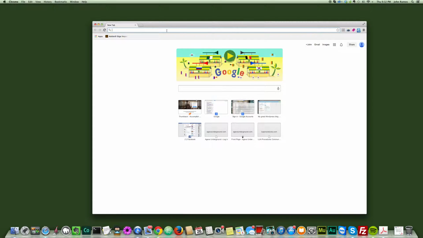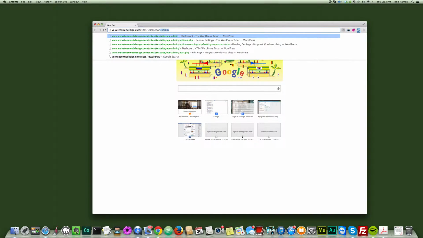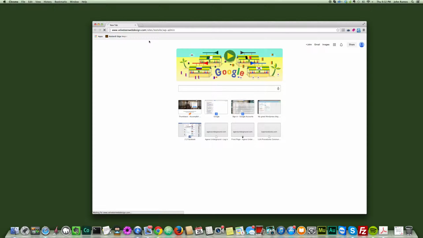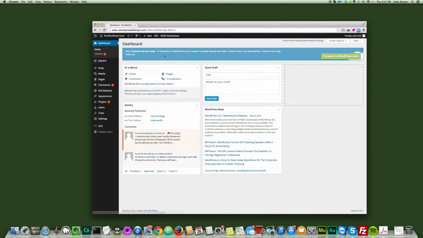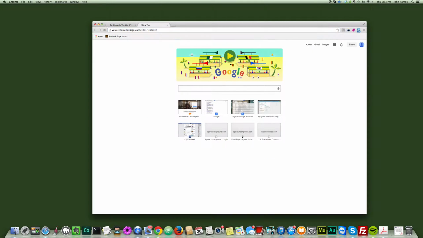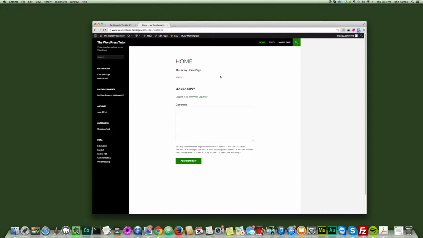I'm going to go to my web browser and log into the back end of my WordPress website. Now, here we're in the back end of the WordPress site. Let me check what the front end looks like. Okay, this is the front end.